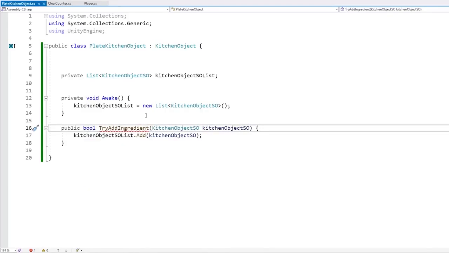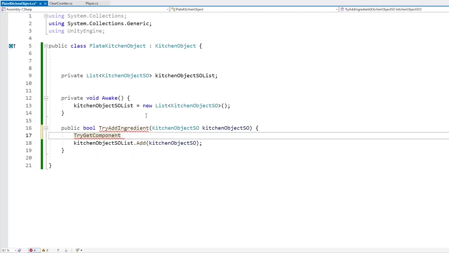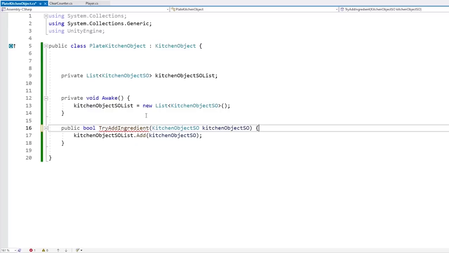Basically, for any function where you're not sure if it will succeed, I like to add "try" and make it return bool. This way it works pretty much exactly like the try again component that we've already seen so many times. So it tries to do something and returns whether it succeeds or not.